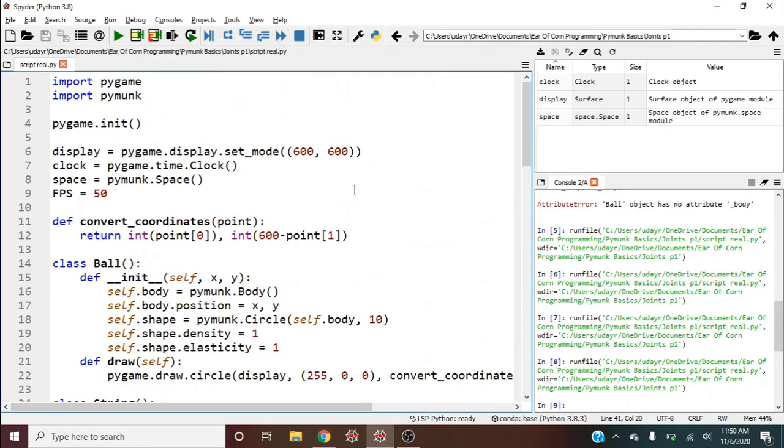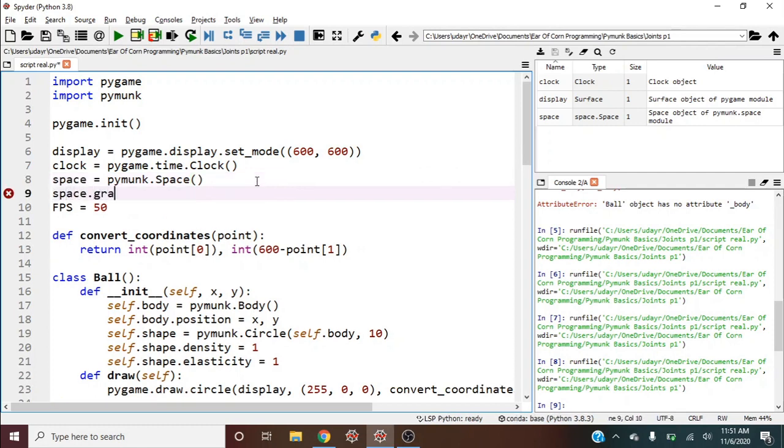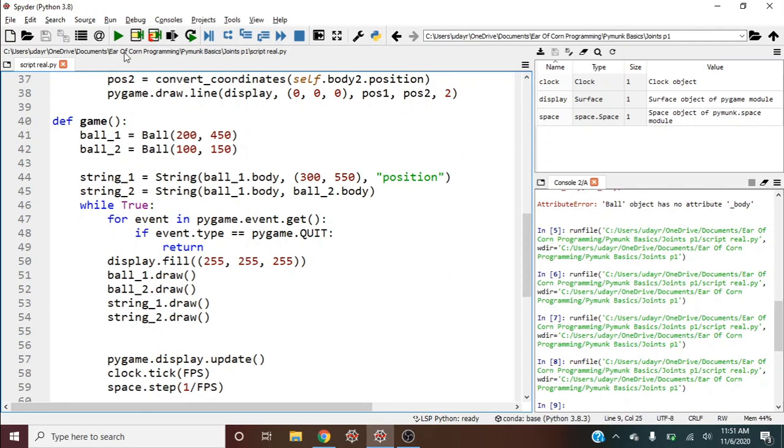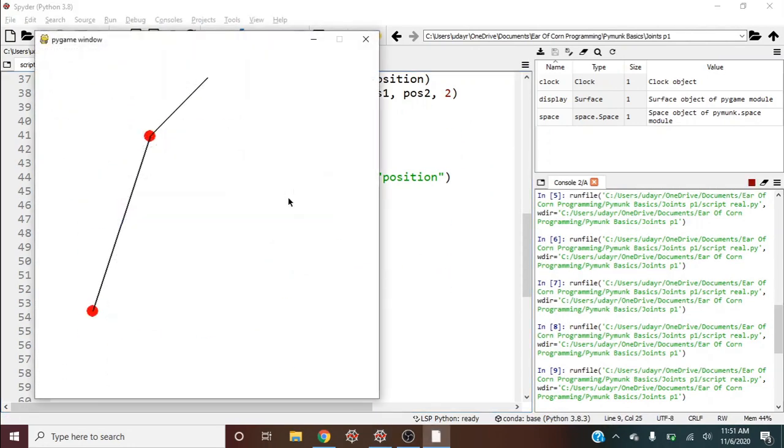Now, to simulate gravity, and I don't know if we've done this on this channel yet, so I'm going to talk about it a little bit. It's very, very easy. We go up here where space is, and I'm going to say space.gravity equals, we have done this on this channel before, the bouncing ball. So I'll say 0, and then let's do negative 900. So you guys do know how to do this. And I'm going to run this, and we get nothing.